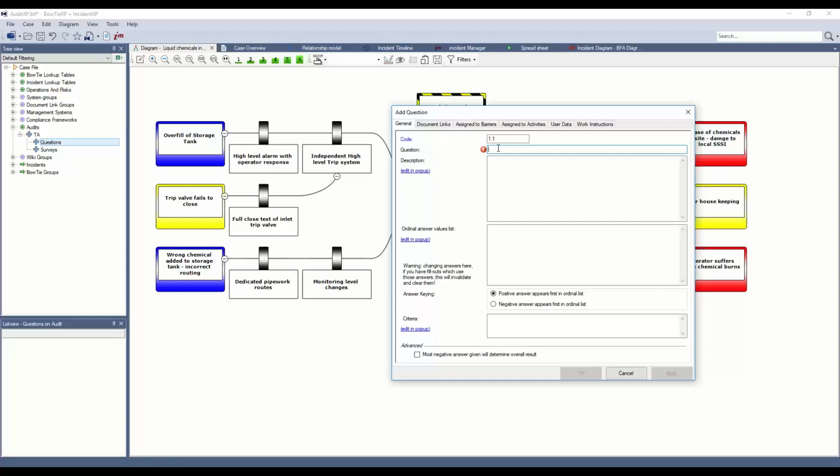provide a question. So in this case, I'm going to ask, is the high-level alarm maintained within the last 2 weeks? Question mark. In the description, I can provide additional explanation, or maybe even if I want, I can provide criteria. The next thing I want to do is provide an ordinal answer value list. If I provide more than 2 answers, it will not be Boolean logic anymore. It will use those options in order to create a scale.